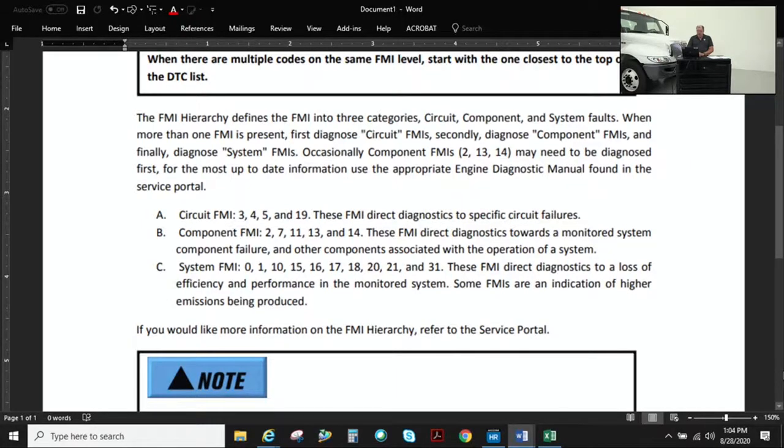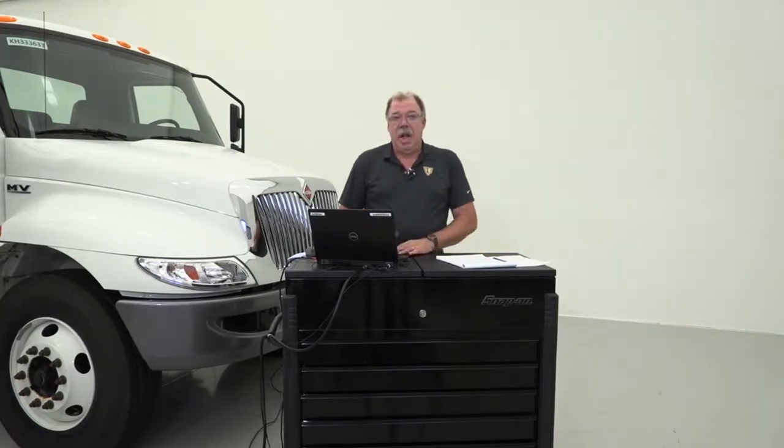These FMI direct diagnostics to a loss of efficiency and performance in the monitored system. Some FMIs are an indication of higher emissions being produced. So these are monitors. Now, think of it like this. Everything is plugged in and works, but the ECM fails to see a desired result. An example would be miscalibrated math, clogged EGR cooler, poisoned DOC. Think of it as everyone showed up at school, but they aren't playing well together at recess. Because these are the most ambiguous faults, we attack them last.